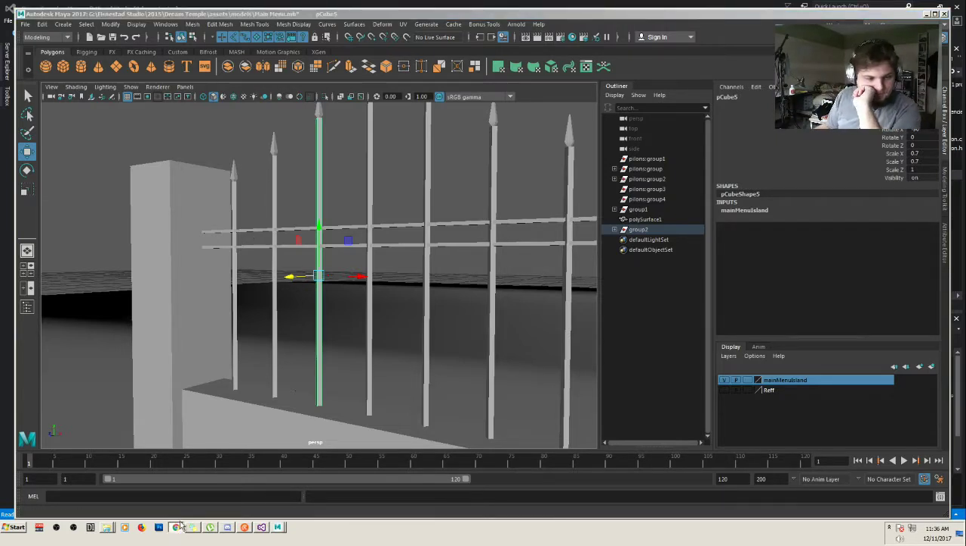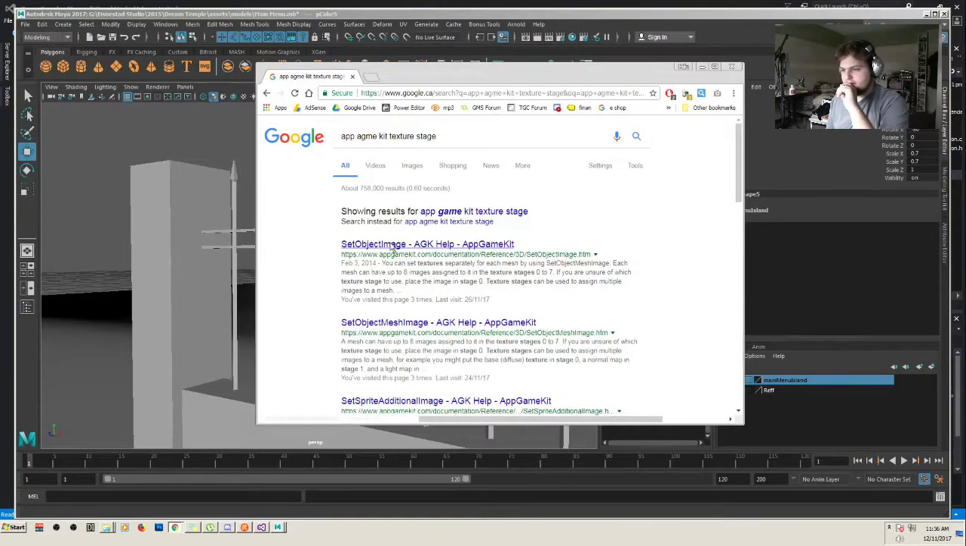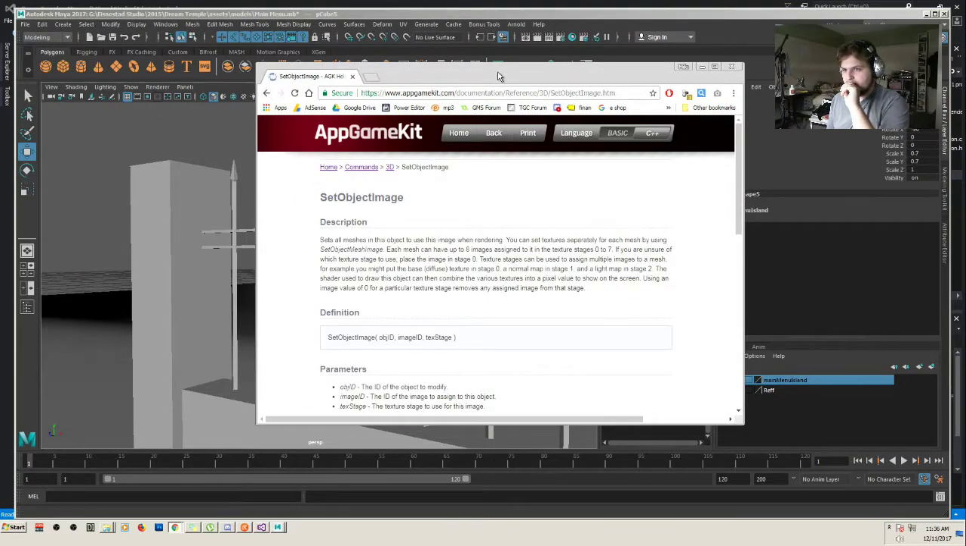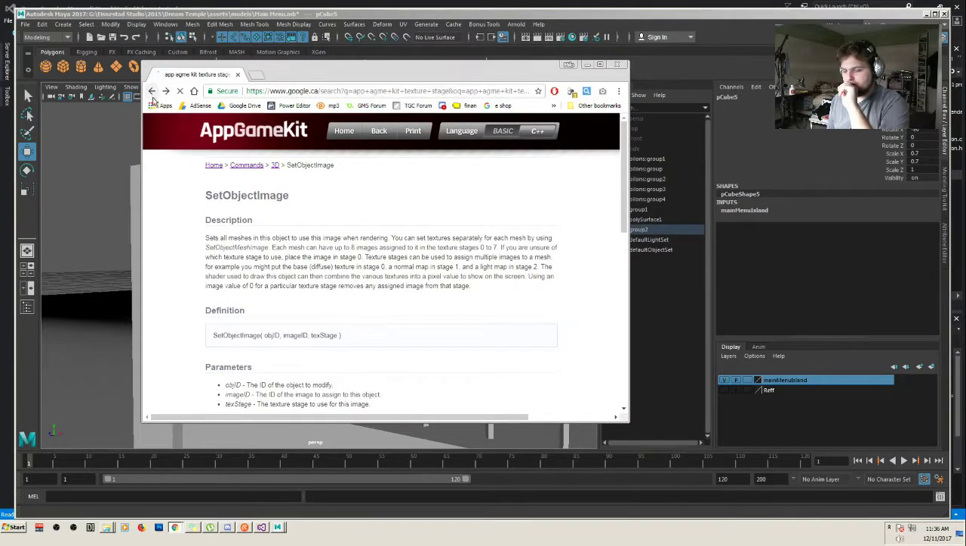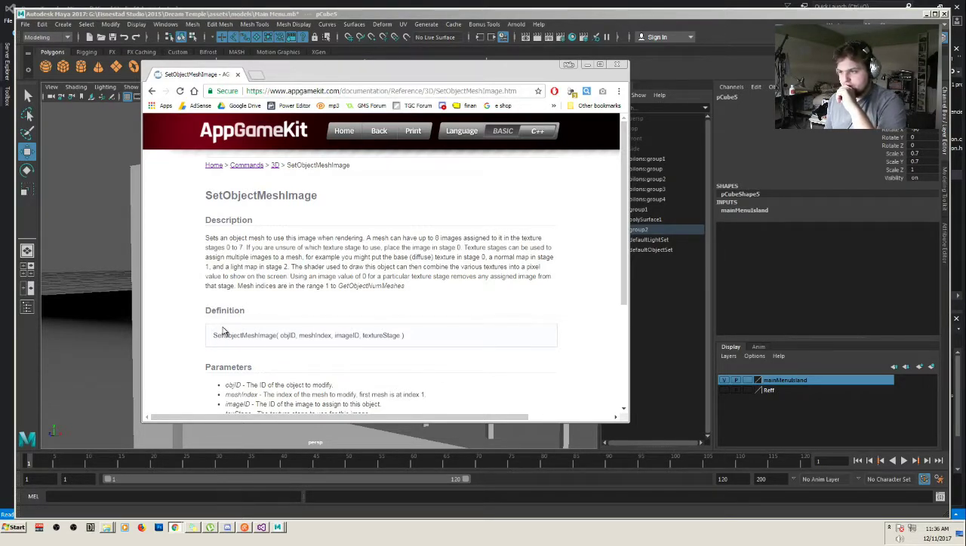Hold on a second. Isn't there stuff like AppGameKit texture stage? So set object image. Okay, so this is just for all meshes, and this sets an object mesh to use this image when rendering. A mesh can have up to 8 images assigned to it in texture stages 0 to 7. Place image in stage 0. Texture stages can be used to assign multiple images to a mesh.